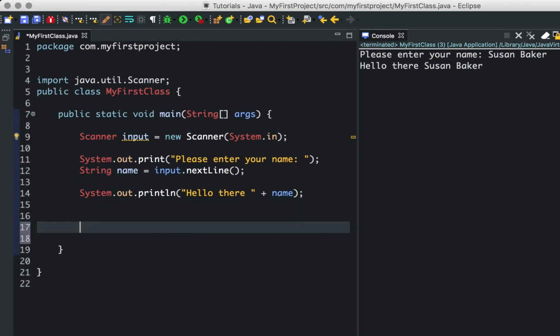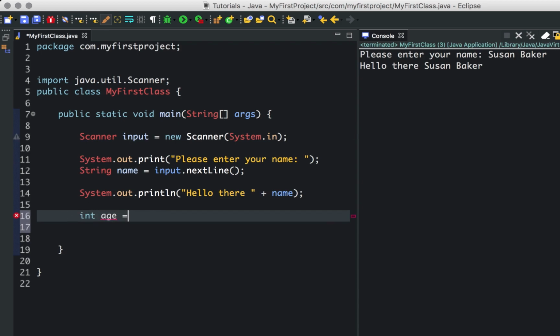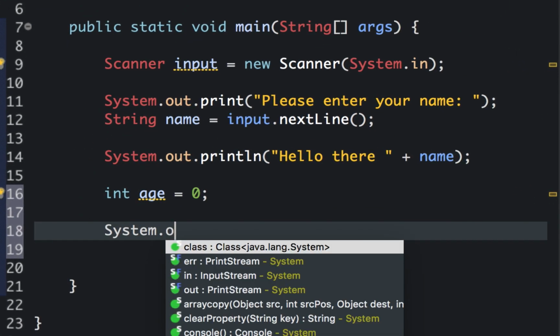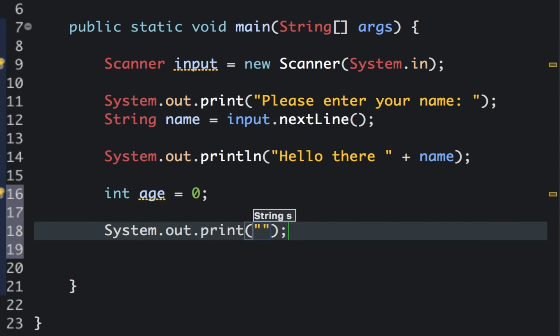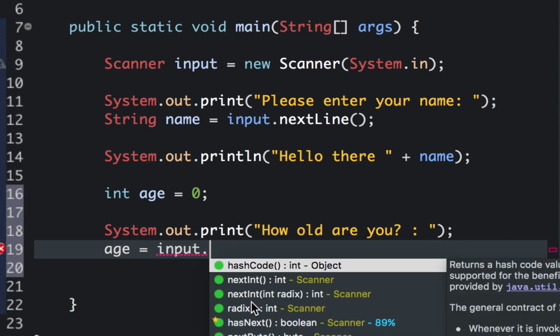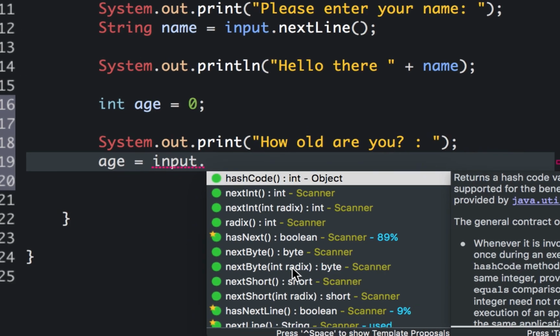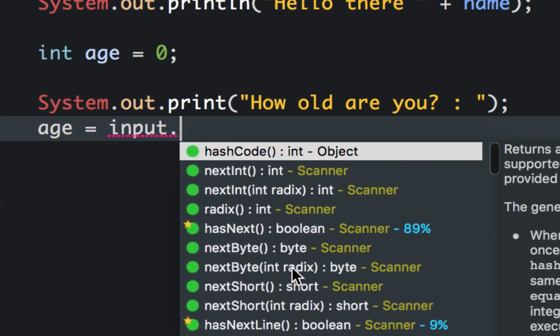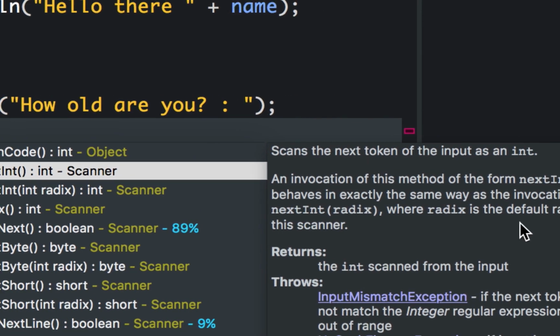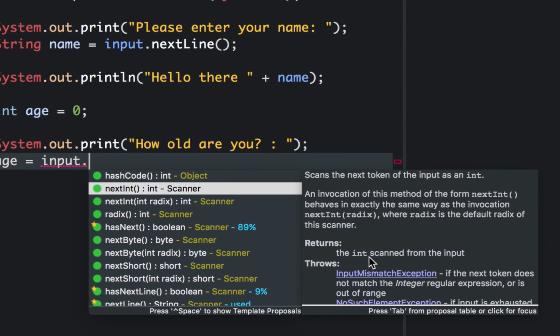Now let's try other types, like numbers. Let's add age. So declare a variable of type int named age. Then let's prompt the user to enter their age: "How old are you?" Then use age to receive the input. So what method or function are we going to use? It is nextInt. So the int is scanned from the input.